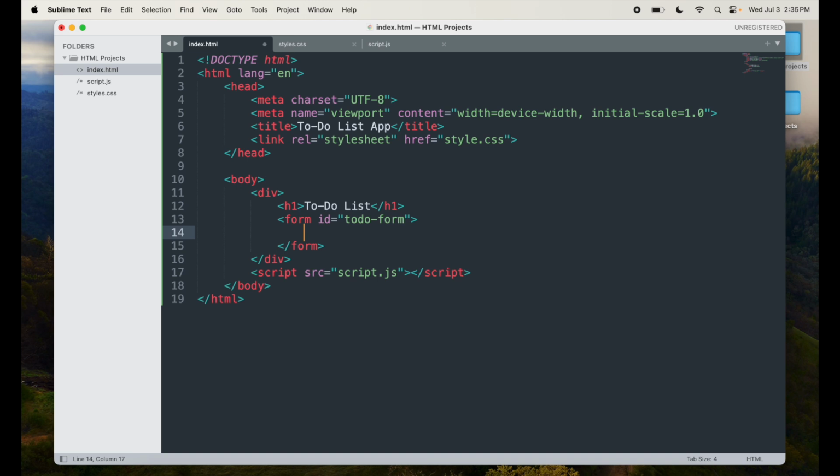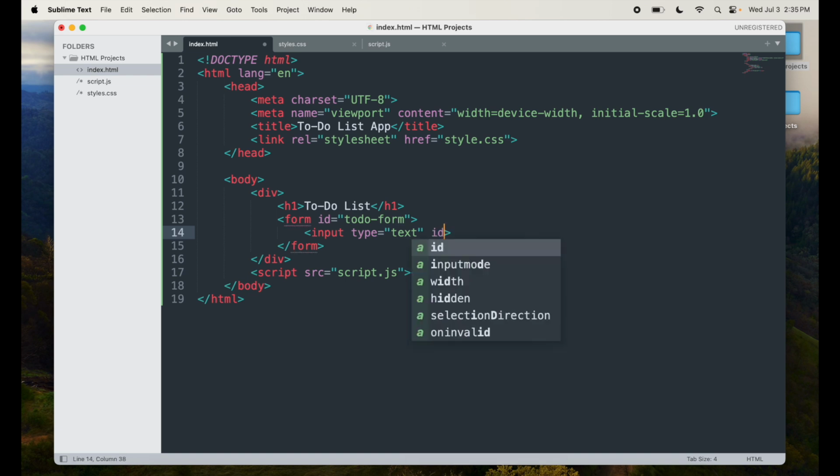And inside the form, I will add an input, which is asking me what type of input you want. Do you want a text field? Do you want a radio button? Do you want something else? So I'm going to say it's a text input. I don't want to give a name, but I'll give an ID. IDs are unique, so you should make sure that your IDs are not the same in your web page.